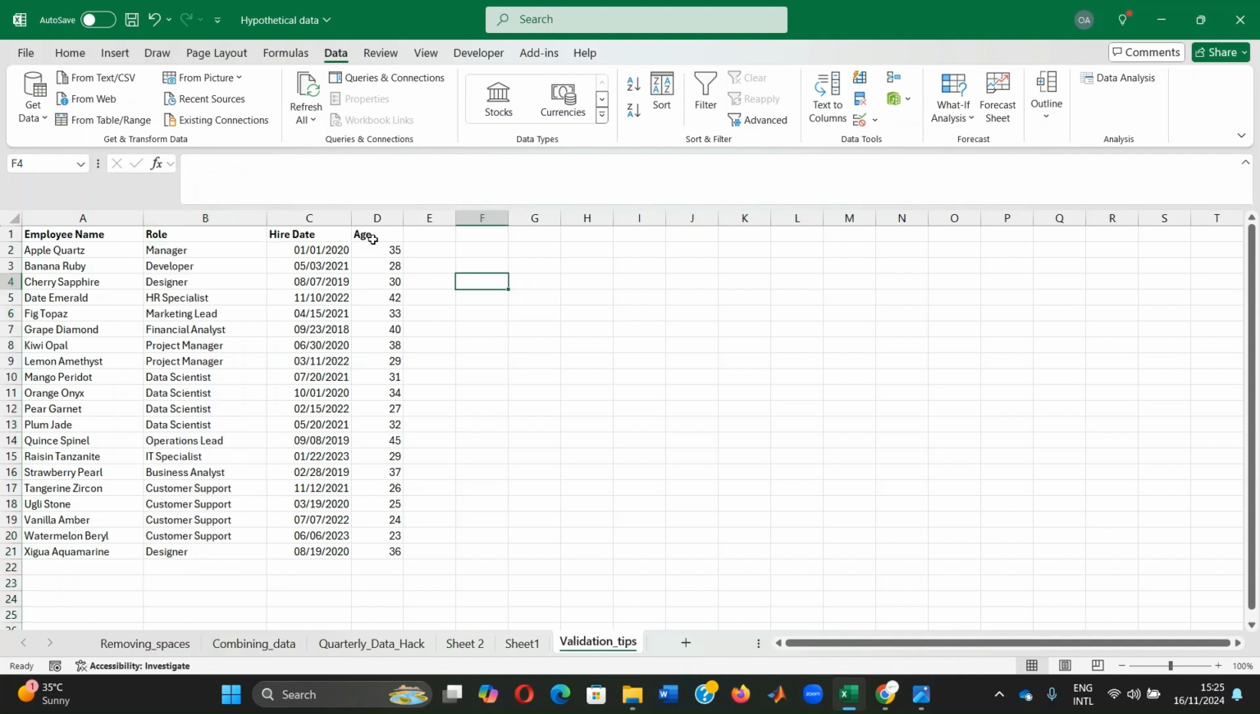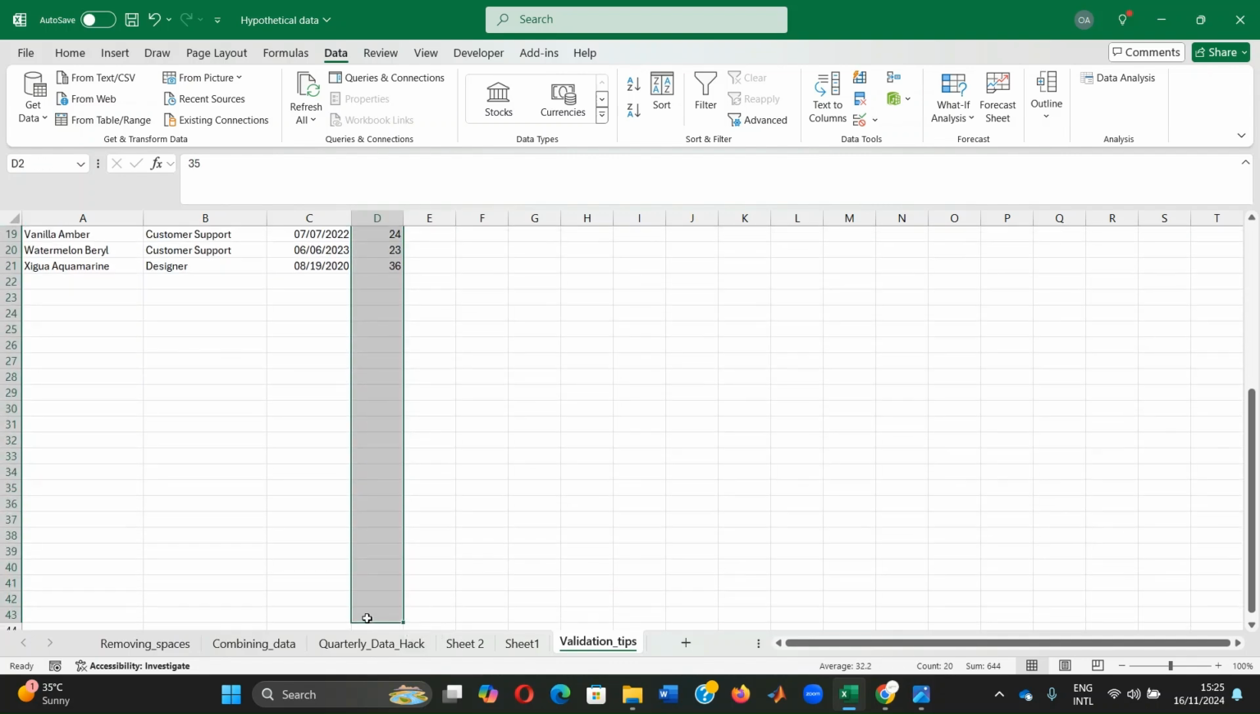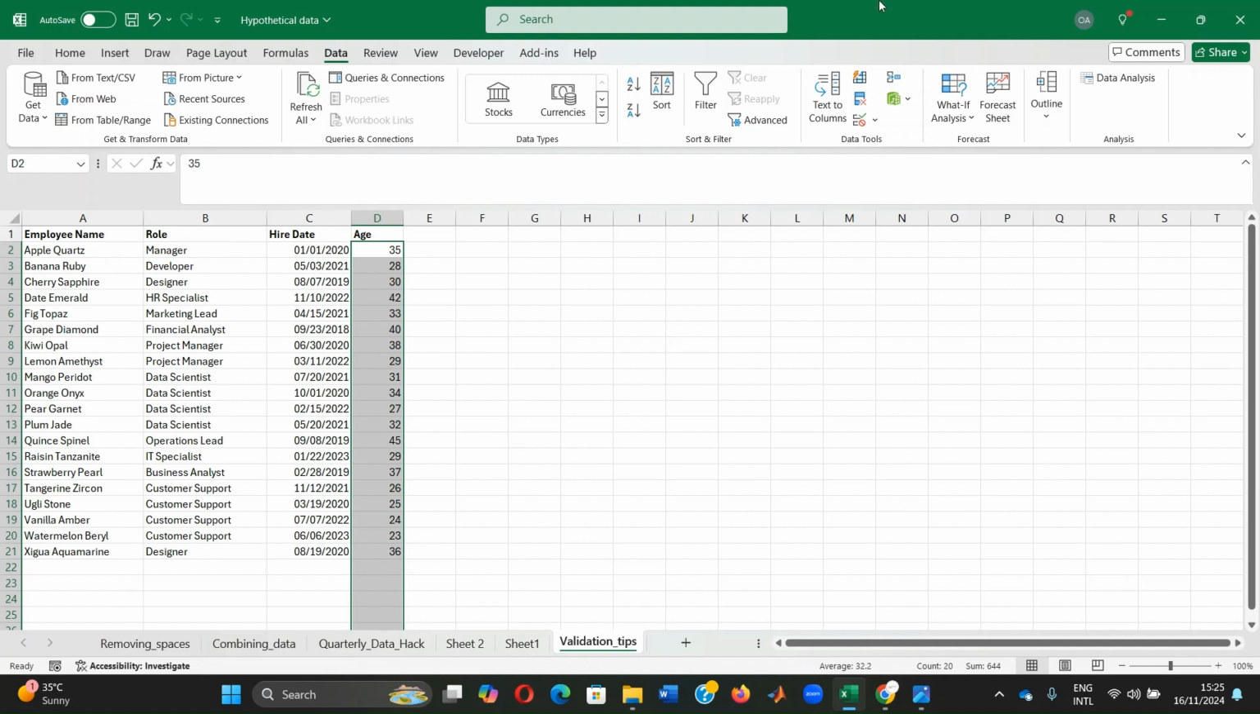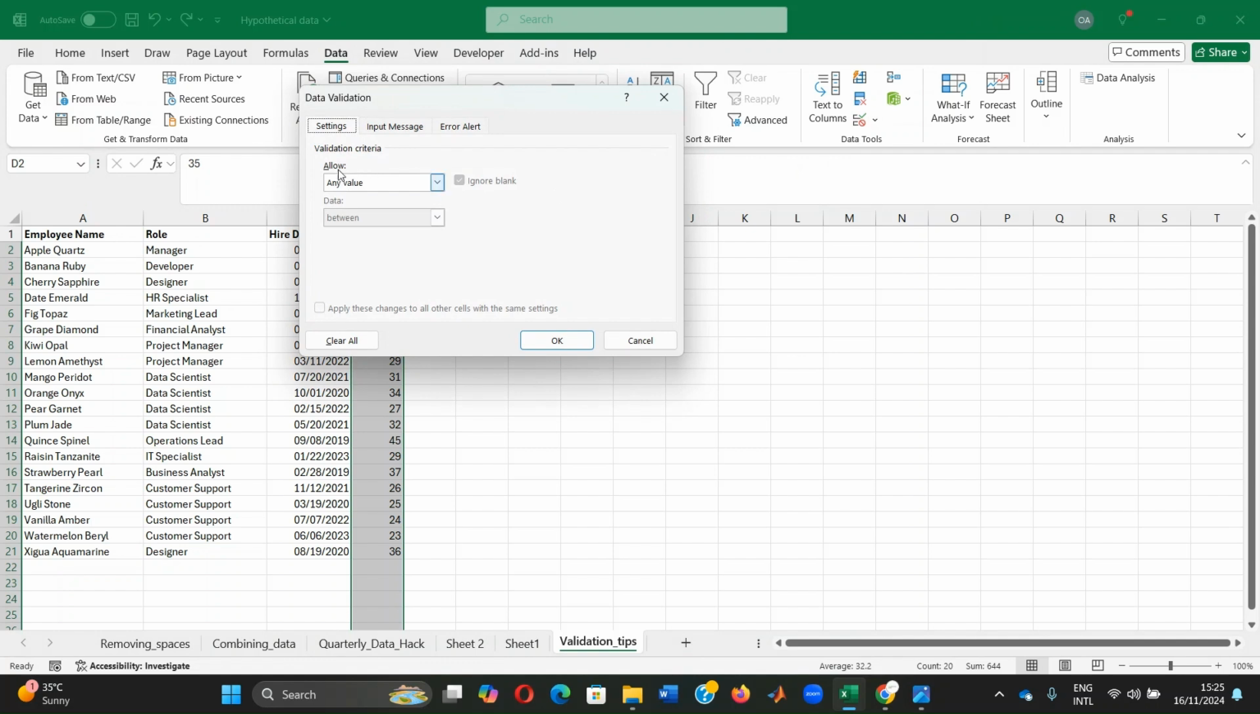Next, let us set a rule to ensure that only valid ages are entered in the age column. Again, we select the age column and again, Data tab, Data Validation. This time around, under the Allow drop-down in Settings, we click Whole Number. And then under the Data drop-down, we want the age to be between two different numbers. Let us say 18 as the minimum age and the maximum age of 100 in this firm.